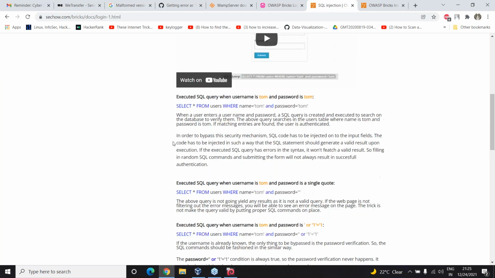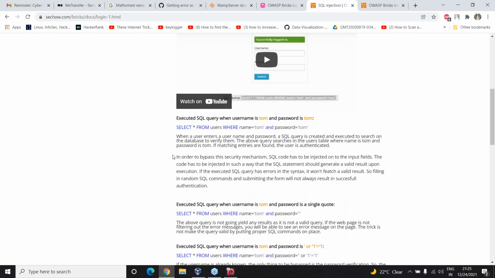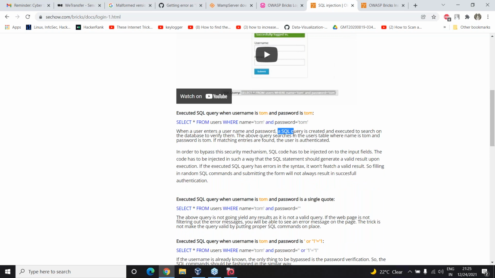Yeah, so I think this one was actually accepting because the username is Tom and the password is also Tom, right? So it is searching the command. A SQL query is created and executed to search on the database to verify them. It searches in the users table where the name is Tom and the password is Tom. If a matching entry is found, the user is authenticated.